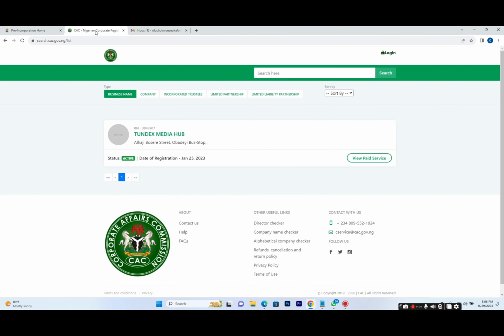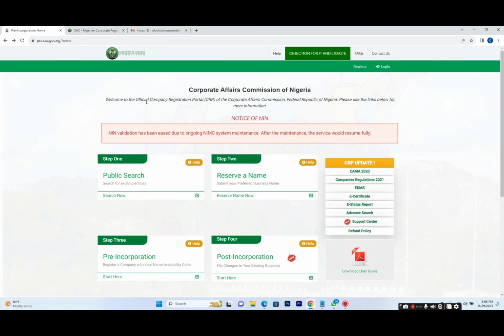Now, I want to say something very clear on this public search. That you have confirmed the name is available for you to use does not give you a 100% guarantee that CAC will reserve the name for you. Because after you have done your public search, the next step is to reserve a name. You need to reserve the name.